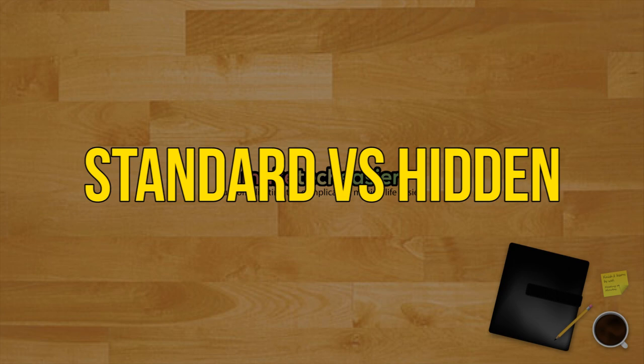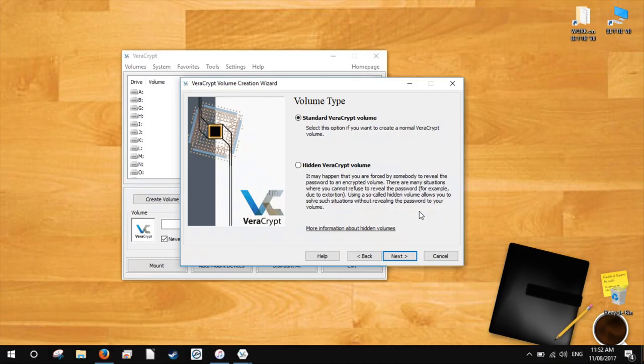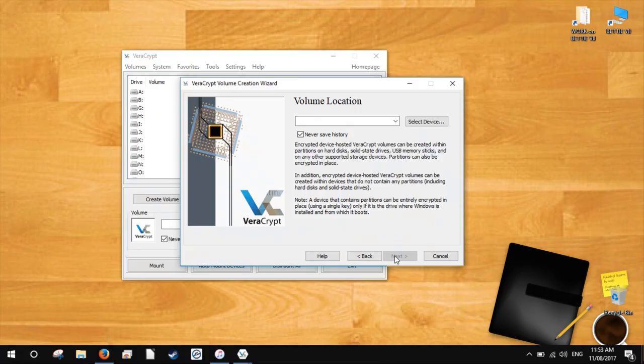Standard versus hidden. VeraCrypt supports two different types of encrypted volumes. First, you have standard volumes. They're just basic encrypted volumes that are freely visible. Hidden volumes aren't readily visible. To most programs, they look just like random data or an unformatted drive. Hidden volumes provide an added degree of security, but you have to remember they're there.